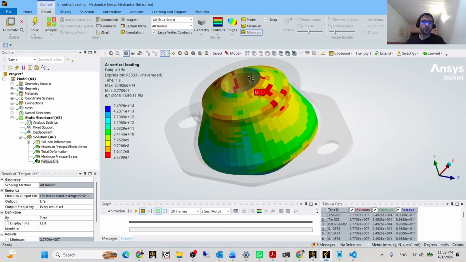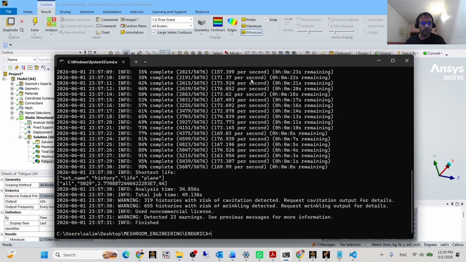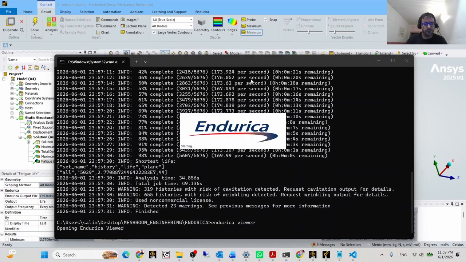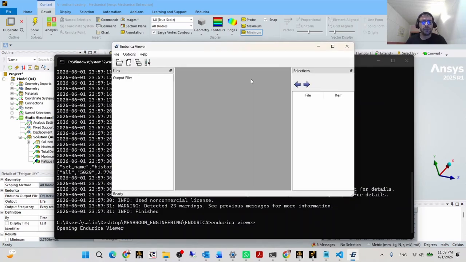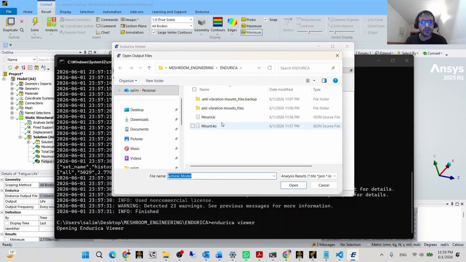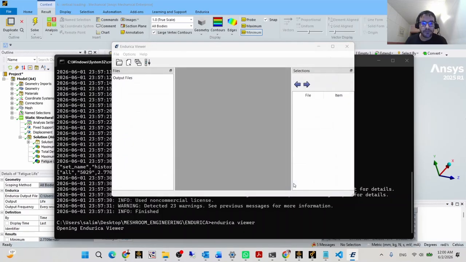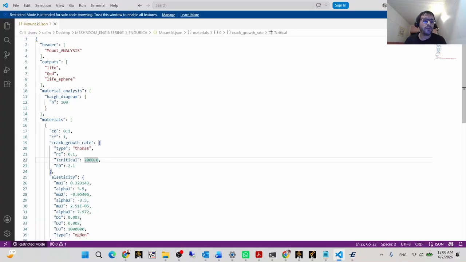So if we want to observe the Endurica viewer, I believe, yeah, if we want to post-process our results in the Endurica viewer based on the information that we gave here at the output section. So we wanted to output life, critical energy density, life sphere, and the histogram. That's why the only thing that we're going to be able to see is this information.